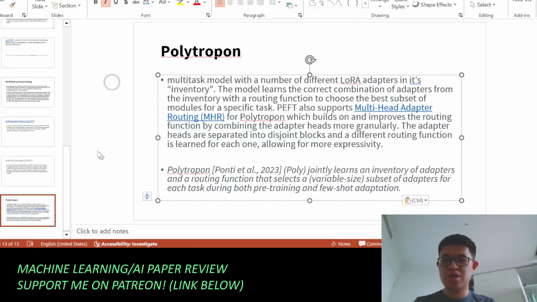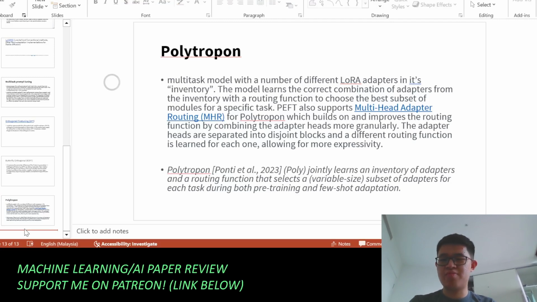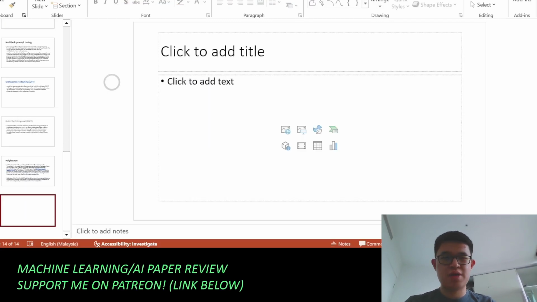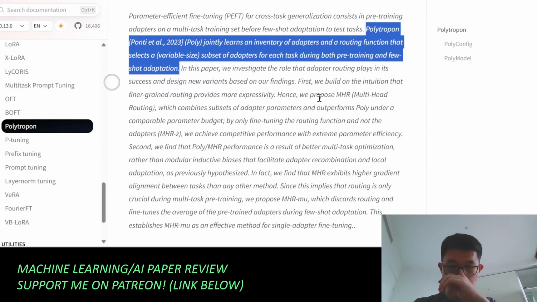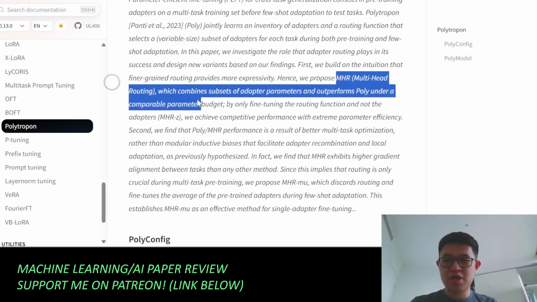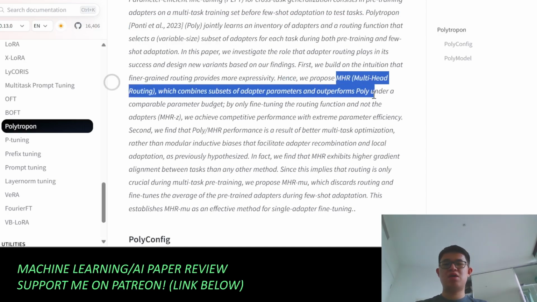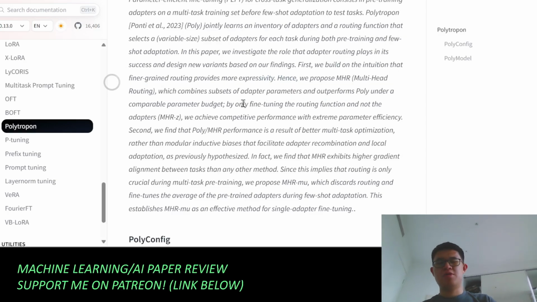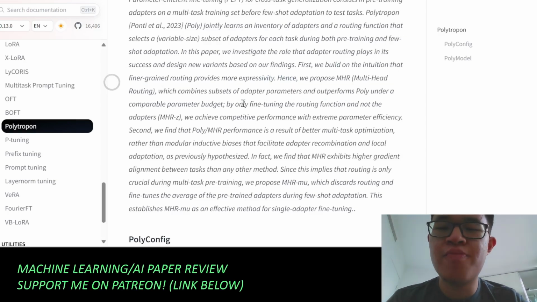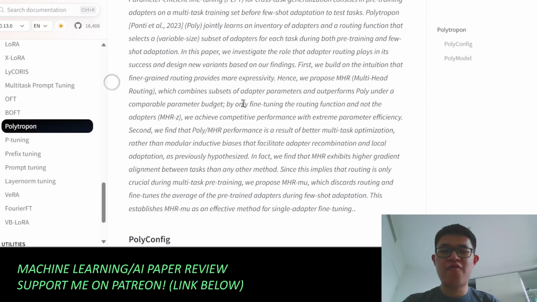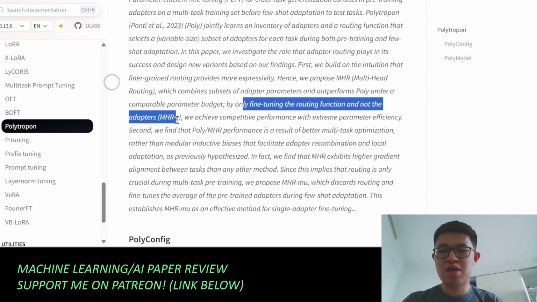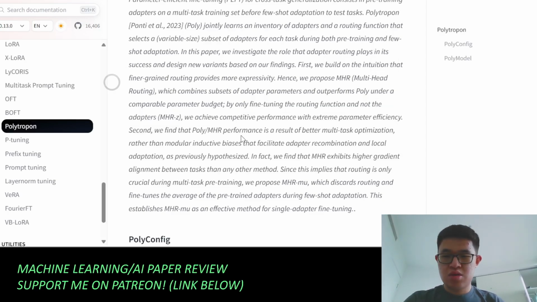This is a better way of describing Polytropon. So the proposed multi-head routing, which combines the subset of adapter parameters, outperforms Poly under comparable parameter budget by only fine-tuning the routing function and not the adapters. Okay, all right.